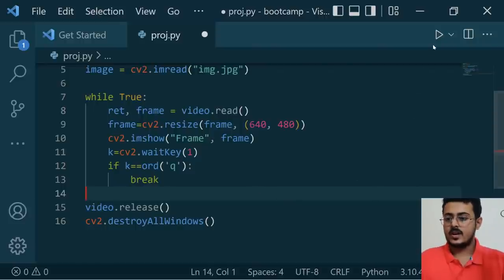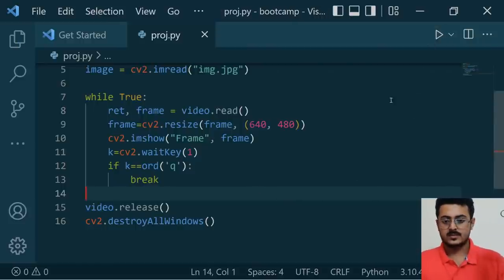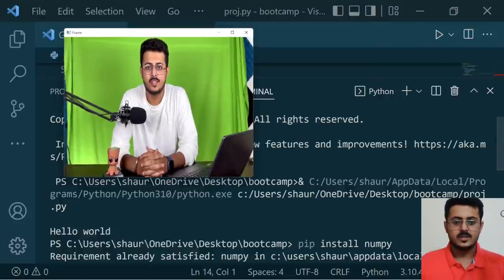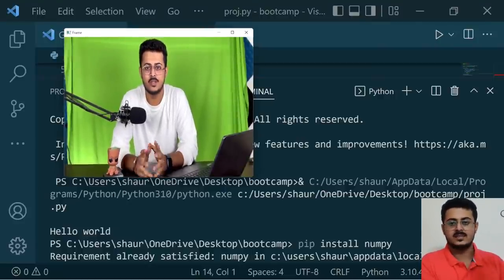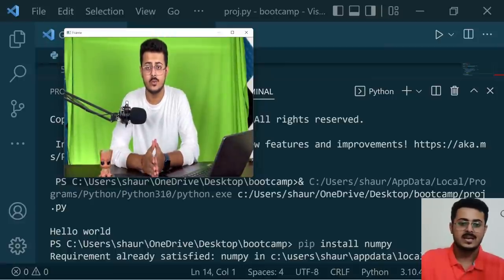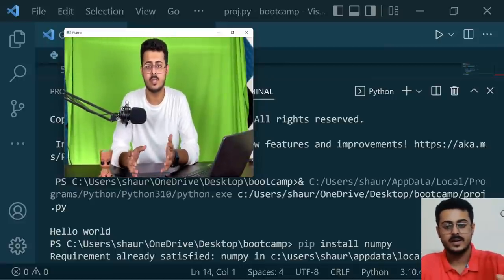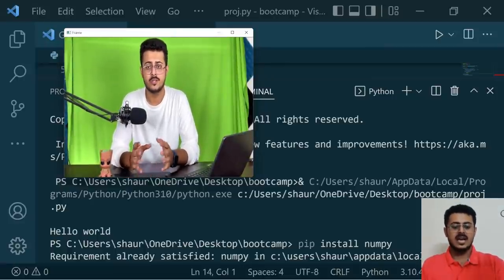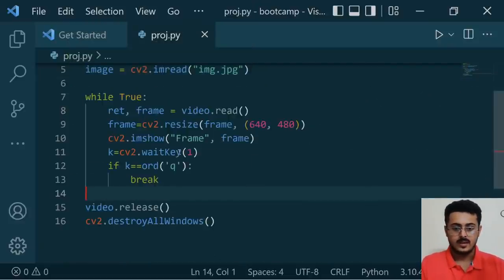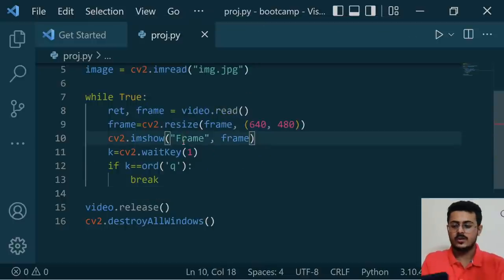Great. So right over here, I'm going to run this particular line of code as well, just to show you guys. Okay. It's taking a minute. So as you're able to see, now this is the video at 640 by 480. The last time it was a little bit big. Right now we know the size of this particular frame itself. As soon as I click on Q, it gets closed. Everything gets closed. This program stops running as well. Okay. So that is our aim. So let's move on to the next thing.